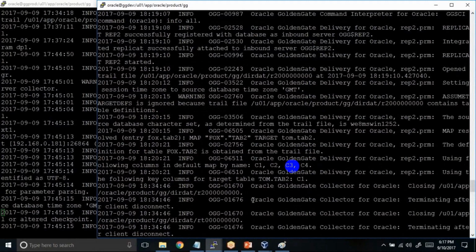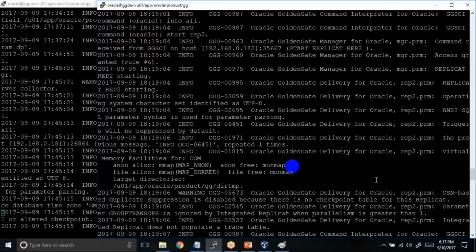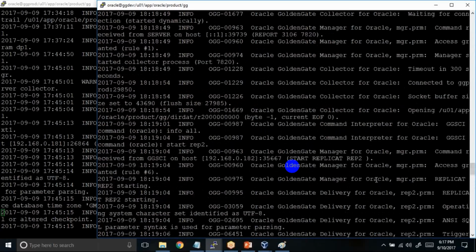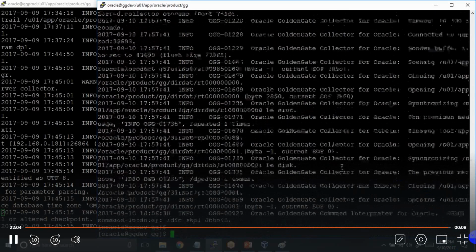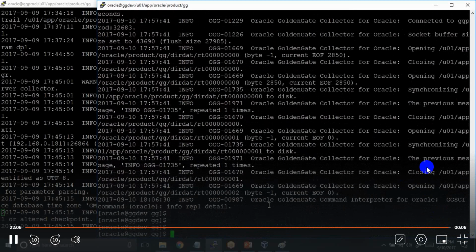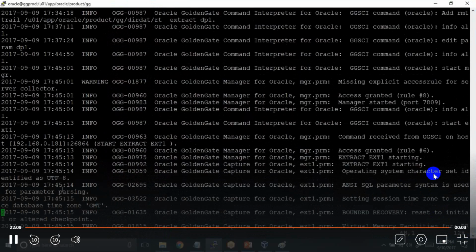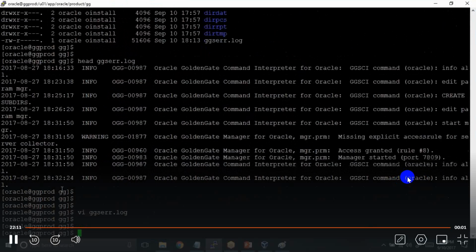Okay, one thing I want to talk about. Can you see Oracle GoldenGate Collector for Oracle? The collector is automatically started, as I mentioned earlier. We don't do anything in the collector. So it will be started automatically. So going forward, whenever we are working on the debugging part, we will definitely come back and refer to the log file.